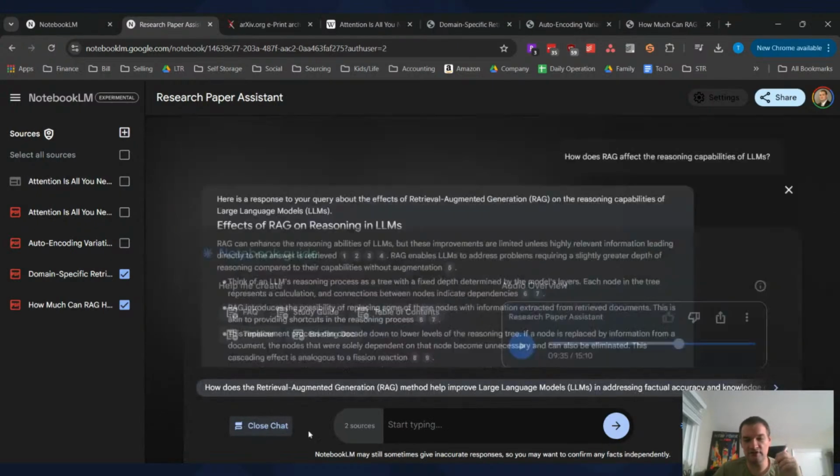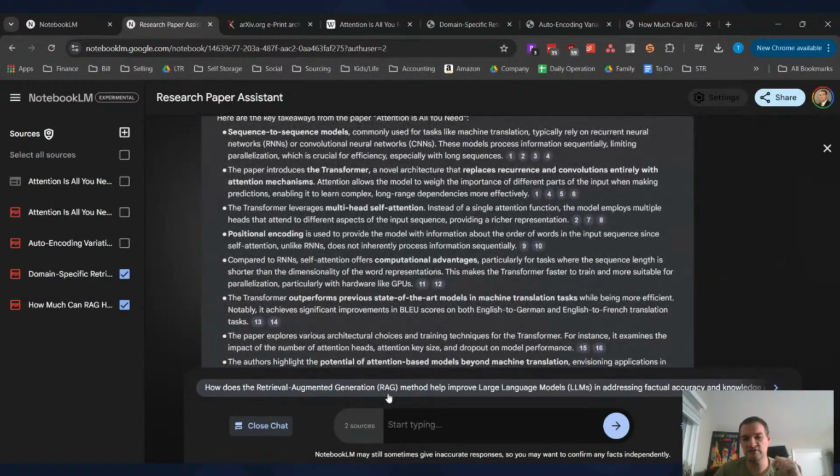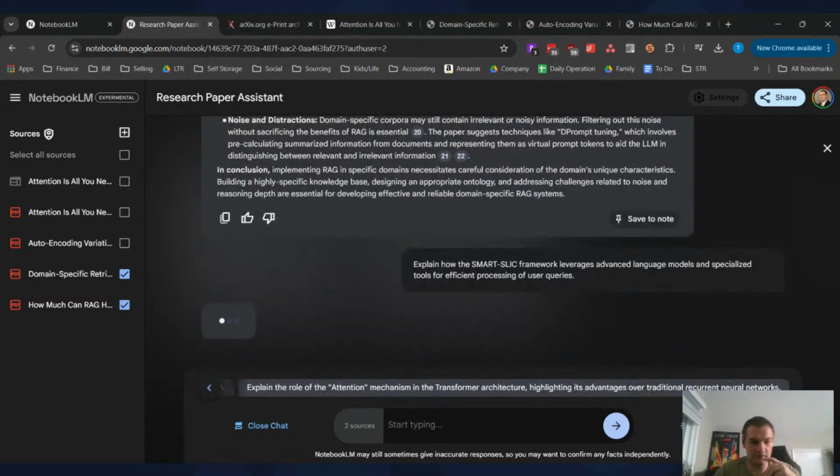But the chat is great. And then once you put in a query, the nice thing too is it kind of generates some of these other questions that are also based on here. So like, the last paper here talking about the Smart Select framework and an explanation on how that actually works. So I think these are all really neat tools.